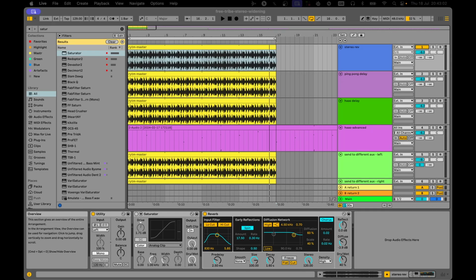Okay, so today we're gonna talk about stereo widening. Stereo is what brings a sound to life. Psychoacoustically, it places it in a virtual space inside your head. For example, consider you clap your hands in front of you.